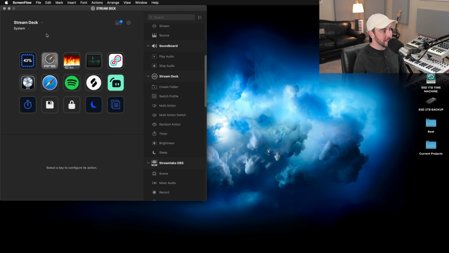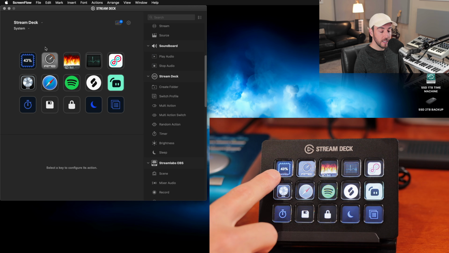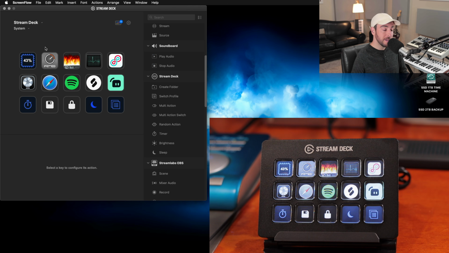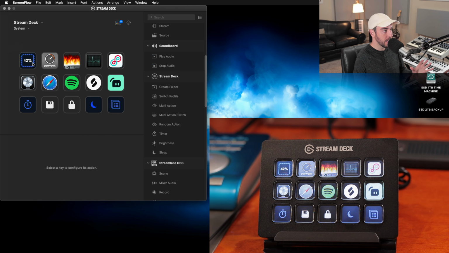So this is the Stream Deck Customizer, and this is where you set up all the different keys on the Stream Deck device. And you can see here, this is my default system profile. So I've got some useful things here. First key is going to be my CPU as I'm filming and running the DAW and lots of other different things. It's good to just see how much we're tapping into our CPU resources.